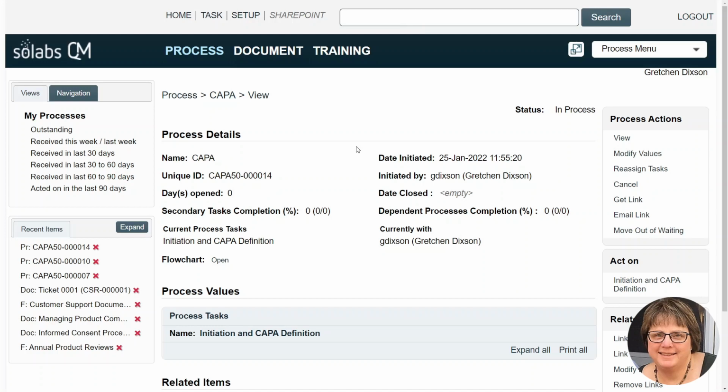In this video, I'd like to give you a high-level overview of our CAPA process app. Here you see I have initiated a CAPA. It's been opened only 0 days, and the process details section shows me the current step, which is initiation and CAPA definition, that it's currently with me, that I opened it today.